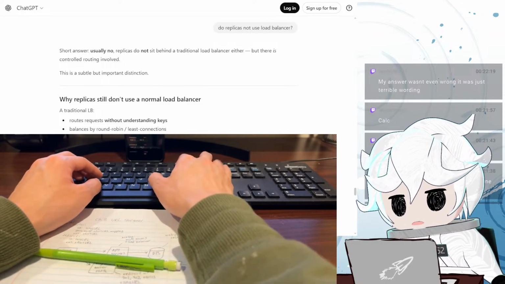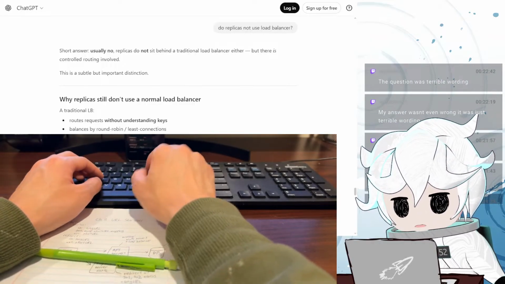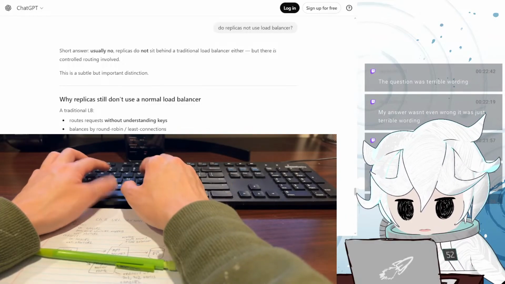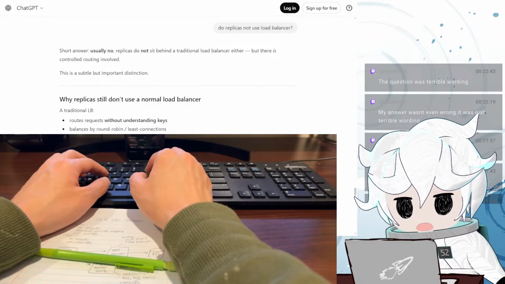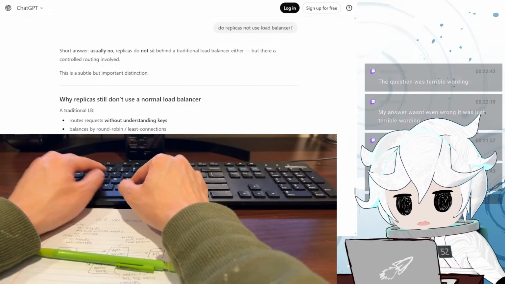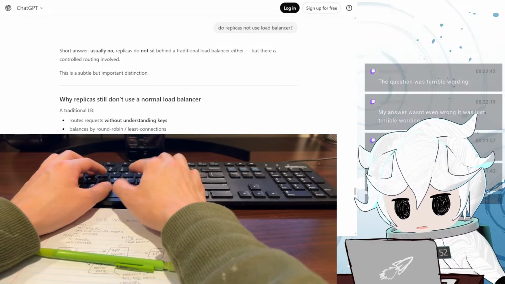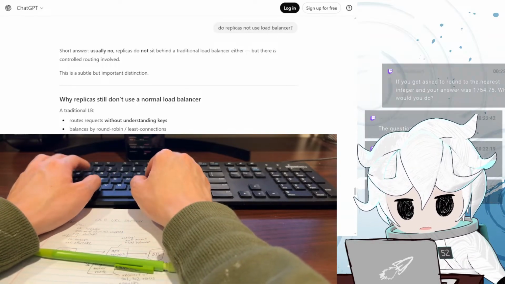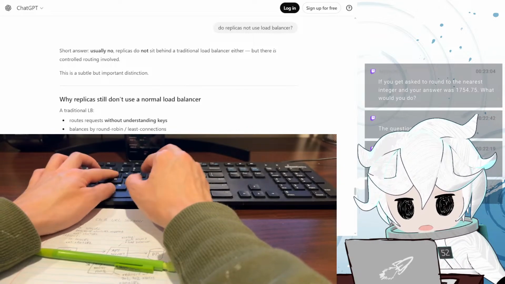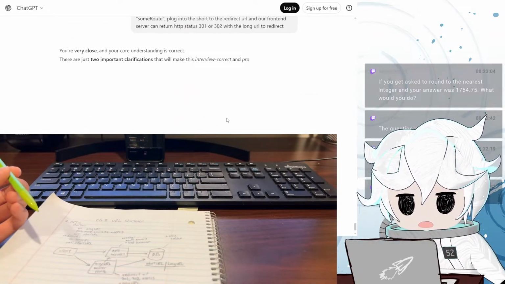Then we can take the some route, plug into the short to long, the redirect URL, and our front end server can return HTTP status 301 or 302 with the long URL to redirect. Okay, ChatGPT, please tell me if my understanding is right.